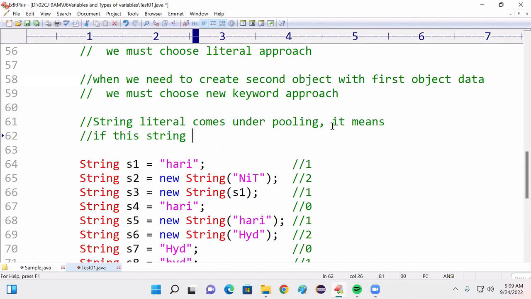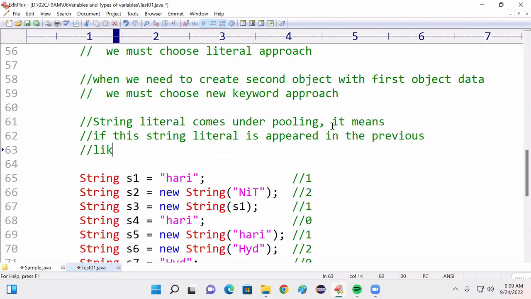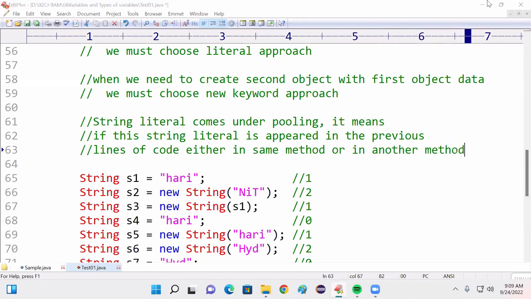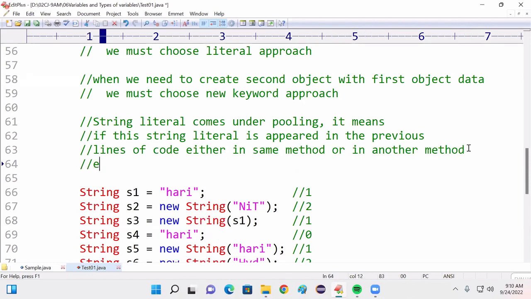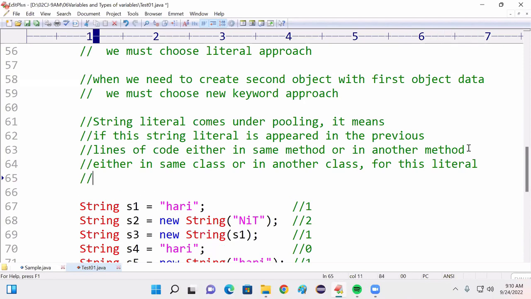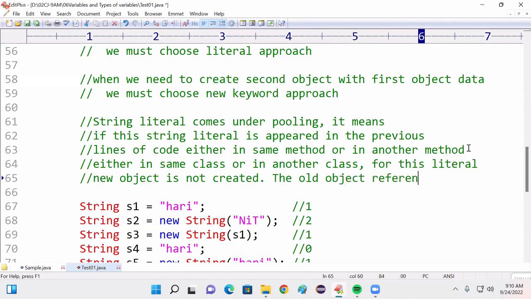if this string literal has appeared in the previous lines of code, either in the same method or in another method, still either in the same class or in another class, for this literal a new object is not created. The old object reference is returned.